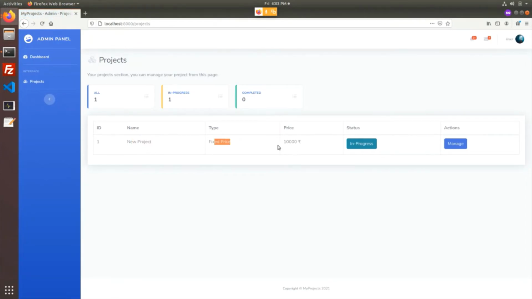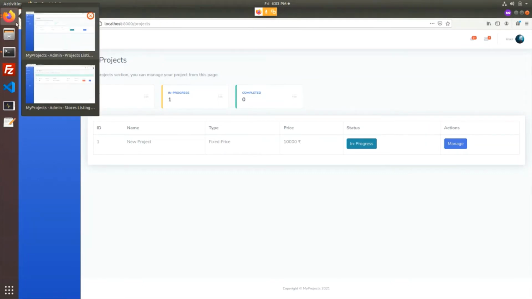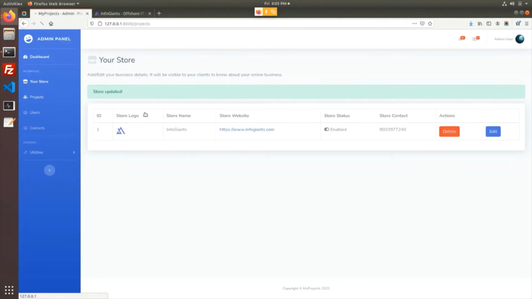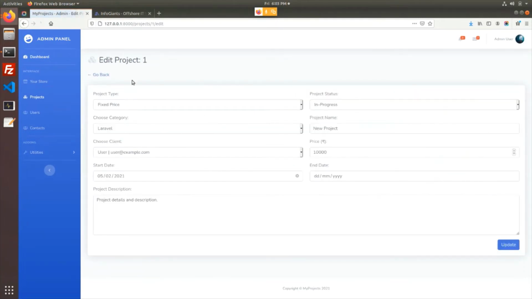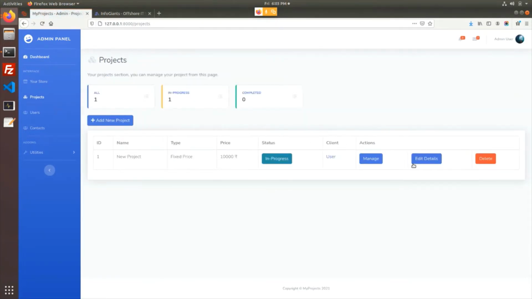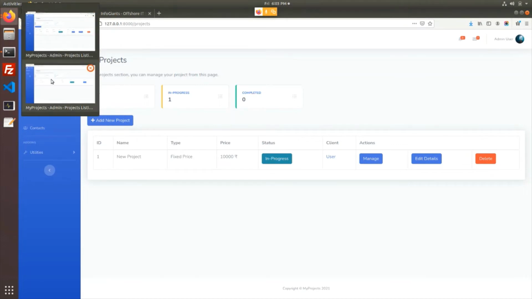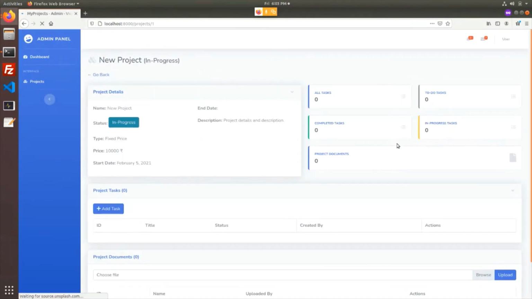The user will see the project assigned to him, or that he has one project going with us, along with the budget, the project pricing type, and status. He can manage it, but he cannot edit the details of the project or delete the project, since that is only managed by the administrator. The edit details and delete are managed by the administrator or the freelancer or the company. The user can only manage it. When he clicks on manage, there is a common page. It is similar to what the admin has.